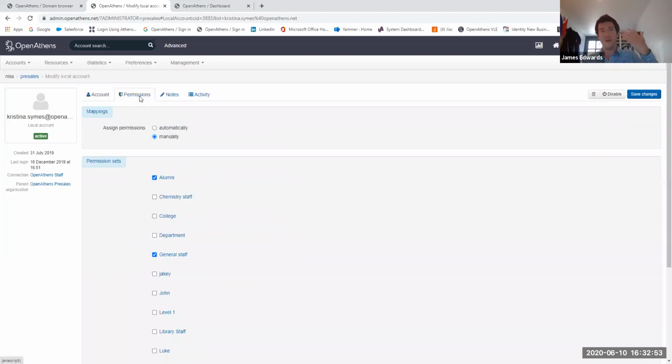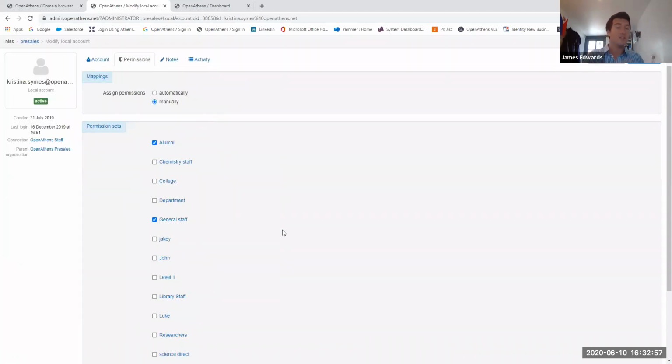What you can do here though is manually assign them to permission sets if you wanted. This can be done automatically, again, if you've got all that connection part set up, but you can also do it manually. And what we mean by permission sets is content that you don't want accessible by everybody. So this is a really handy way in which you can provide unique content to a specific group of users.